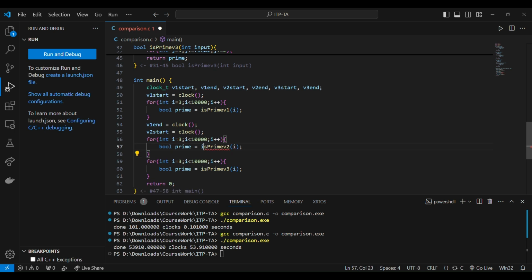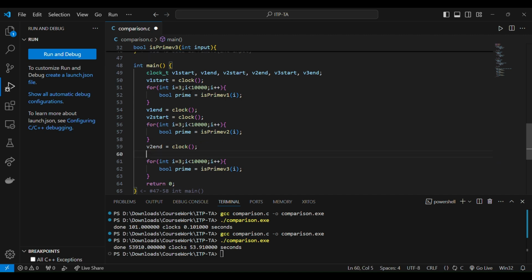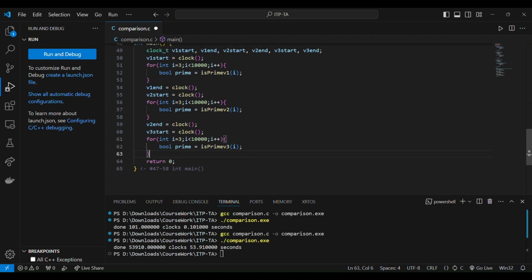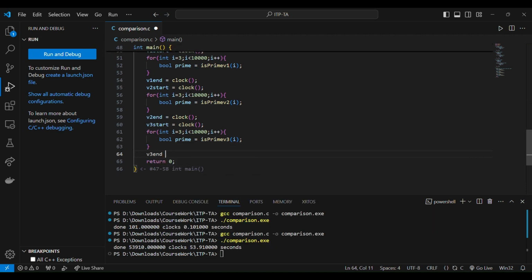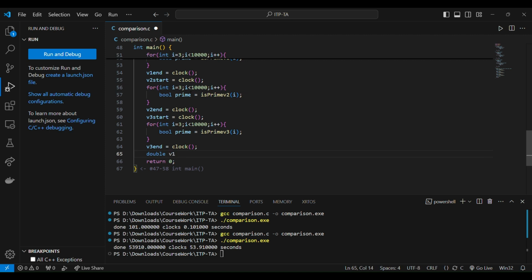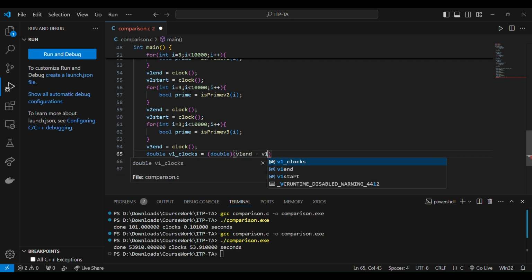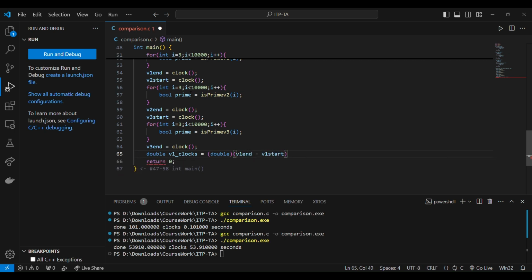Finally, I subtract V1 end minus V1 start, V2 end minus V2 start, V3 end minus V3 start, and I will print the same. If you see carefully, V1 start, V1 end, etc. are all clock variables. So what you would get is actually the number of clock cycles, but not actual time units or seconds. That's why I named it double V1 clocks. It's the clock cycles in C that I get as the difference. The same goes for V2 clocks and V3 clocks.